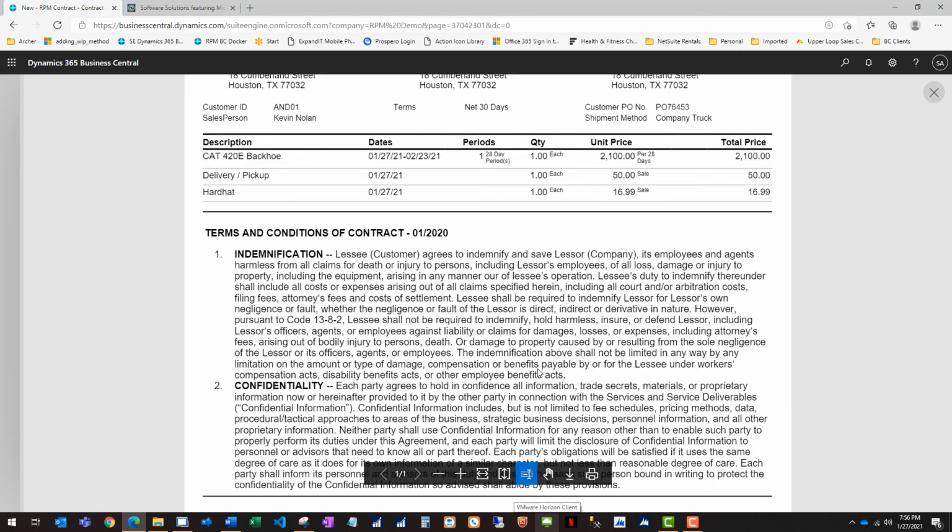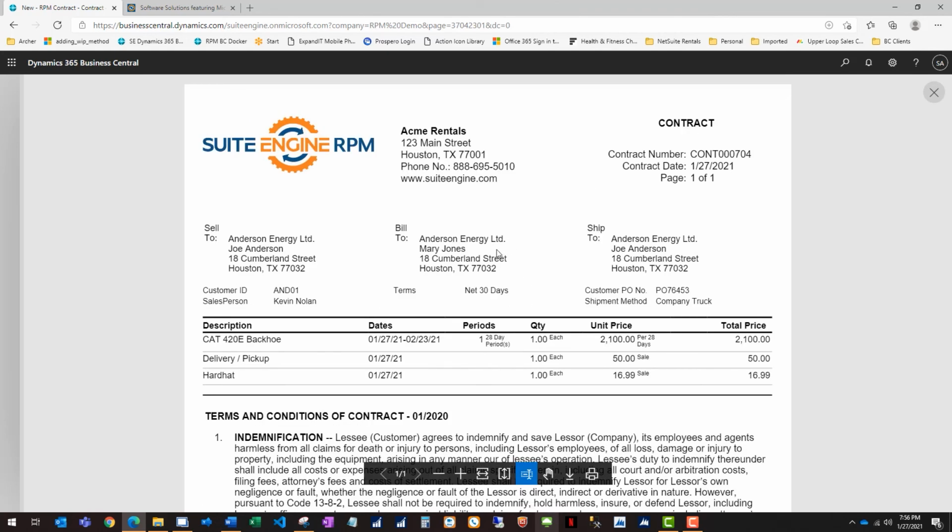I'm going to open this up a little bit higher. This is what our printed contract looks like. So it's got your company information and logo here on the top left, our contract information here to the right, the sell to, bill to, and ship to information, and everything else that we captured, including the customer's PO number, as well as our backhoe that we're going to be renting, the delivery, and the hard hat.